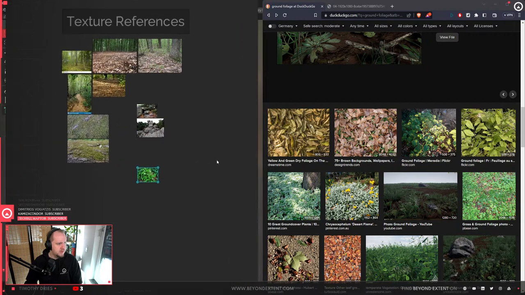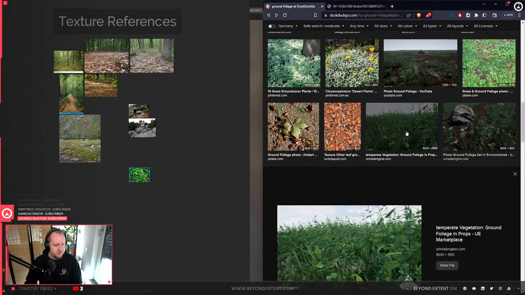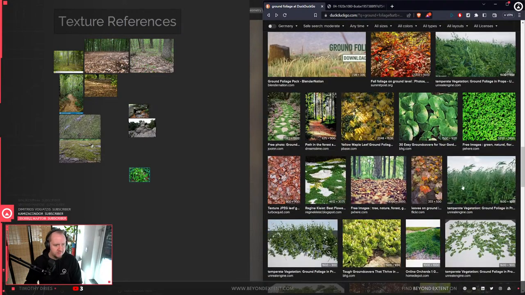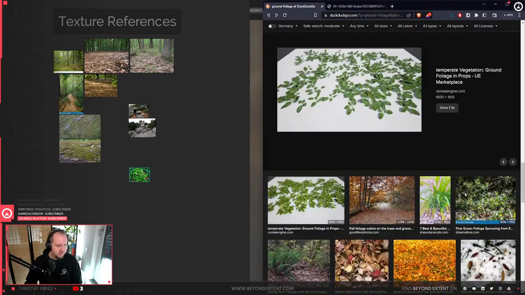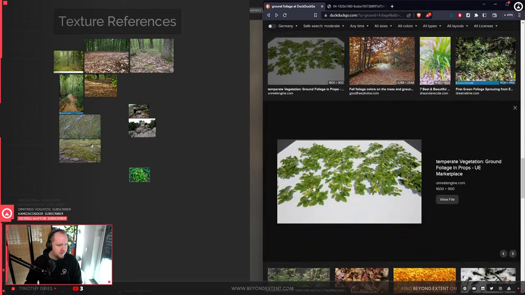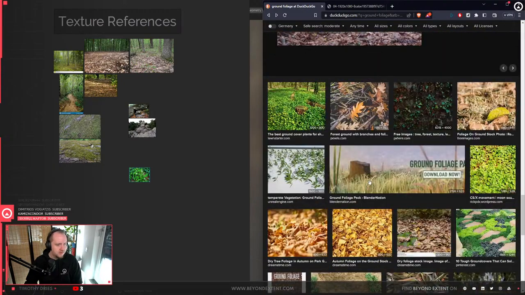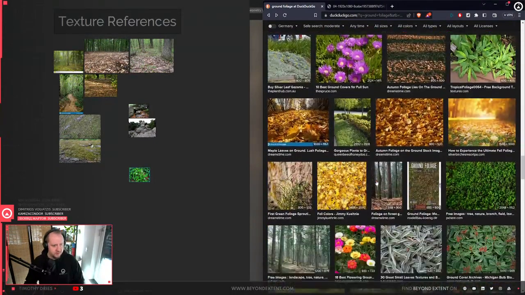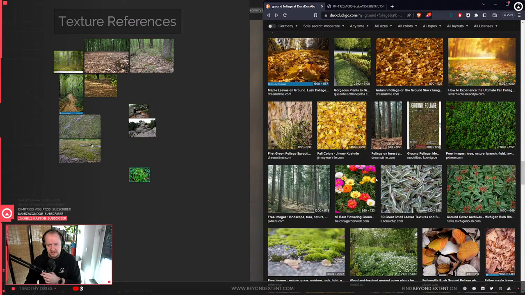Yeah, we're gonna be making some ground foliage. Gonna see if I can make some interesting little things that we can just scatter around, you know? The search algorithm is so used to me that it's just throwing up a bunch of Unreal Engine stuff already.